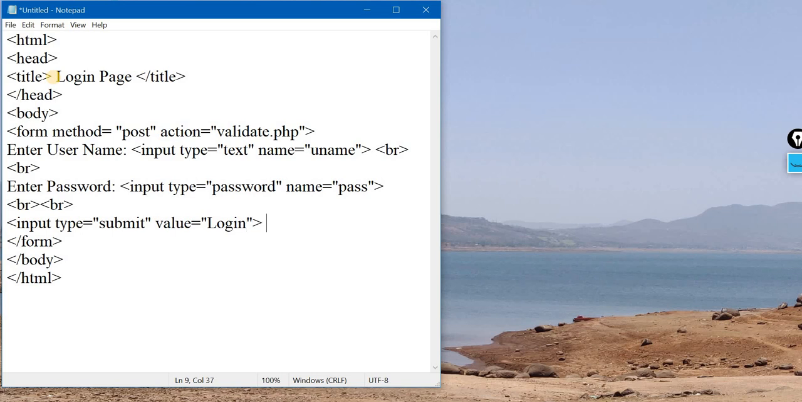I want some space between the two buttons, so I'll write something called as ampersand NBSP semicolon, and then input type is equal to reset. Make sure that you are writing this in small letters only. Value is equal to clear. That's it. My form is ready.